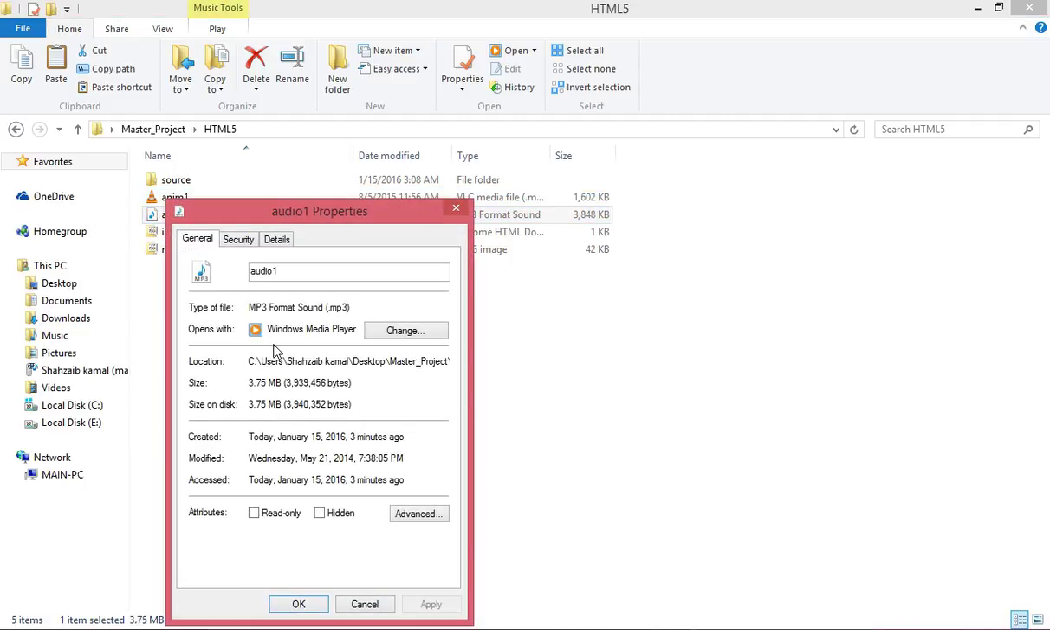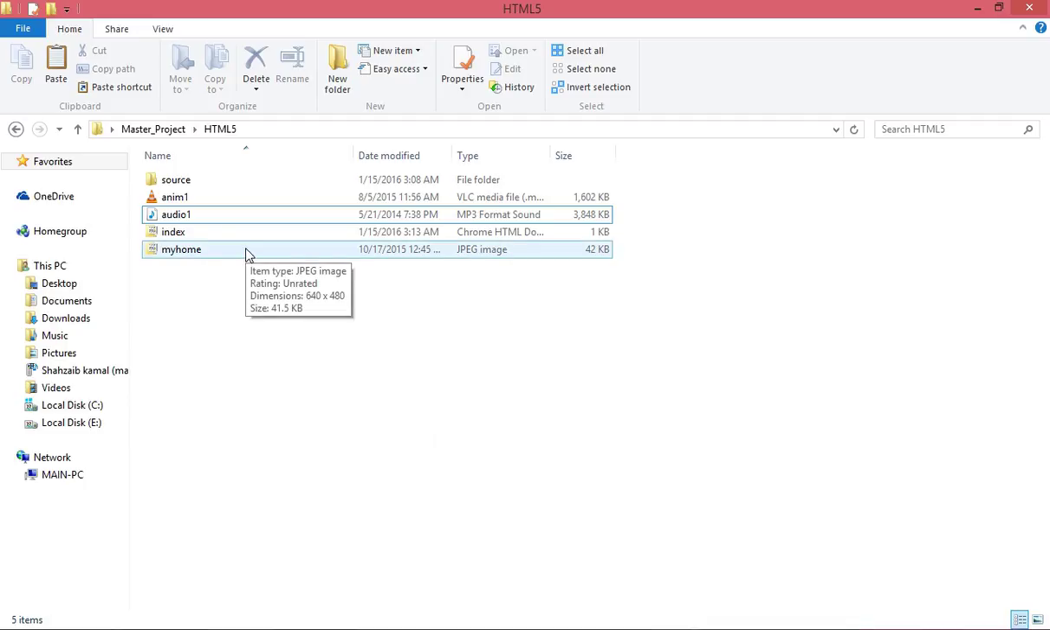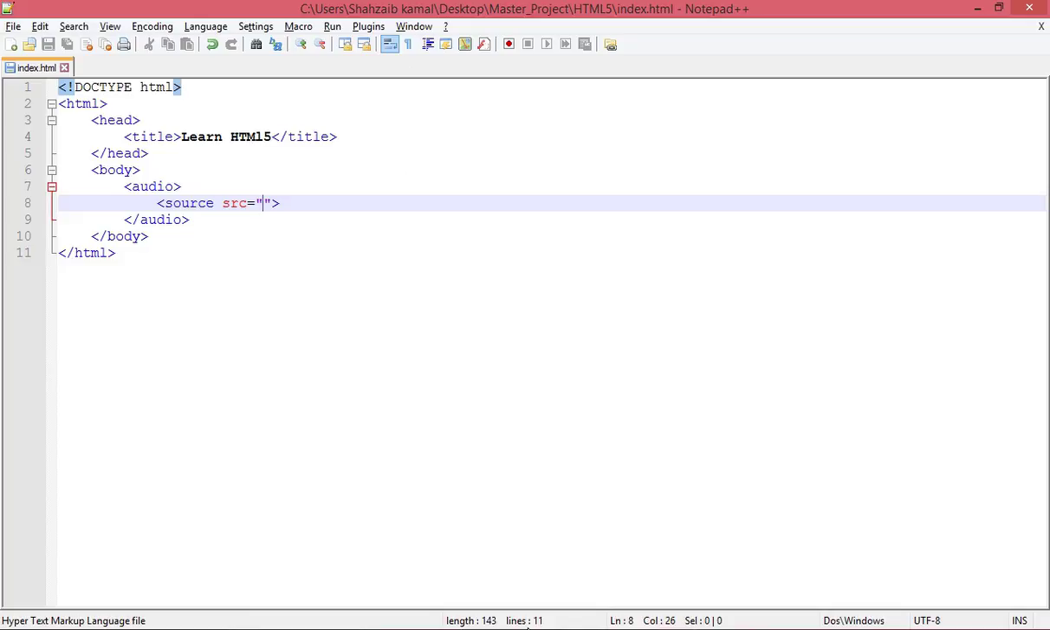So properties, and you can see that the type of the file is .mp3. Okay, the file type is very necessary. We can only use some limited file types in any browser, in any audio tag or video tag: mp3, mp4 for video, ogg, and some more. I'll guide you later on. So for now I'm calling the audio one.mp3 because the format is mp3 for this audio, and then we have to mention the type too. Let's mention the type audio, put the slash and mention mpeg. I'm using the format of mpeg.